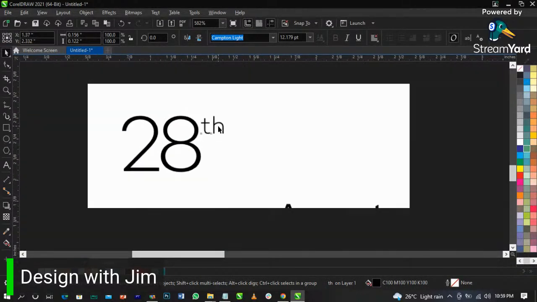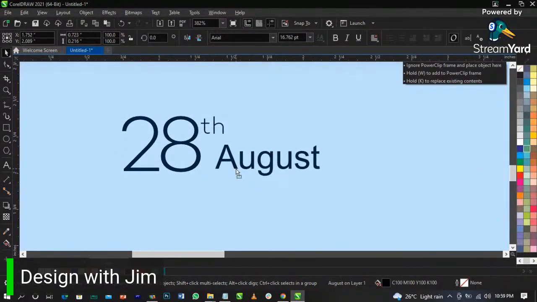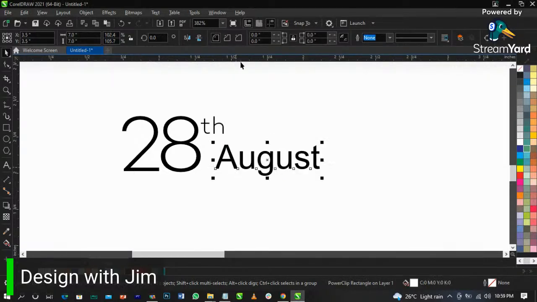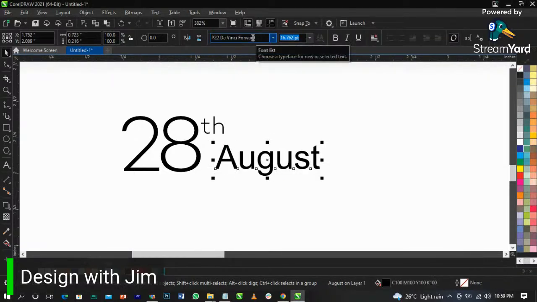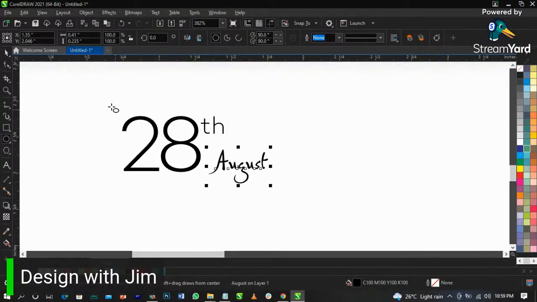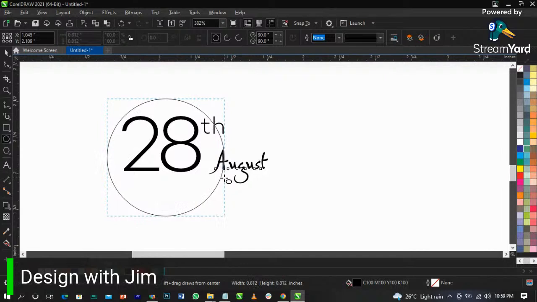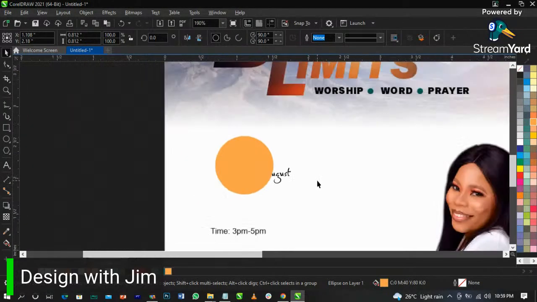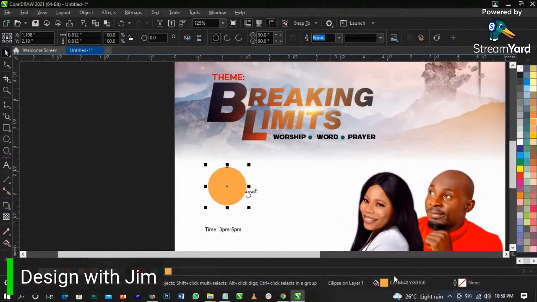I love it. Now I'm bringing this one and we're going to select this font, P22 Da Vinci Forward. I'm not good at cramming font anyway. I'm not going to advise you to follow me. You can cram font, guys. So basically, I'm going to use my ellipse tool and put this just right there. I'm going to change the color of this to this or this one.